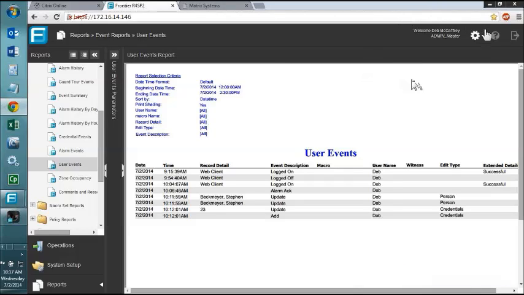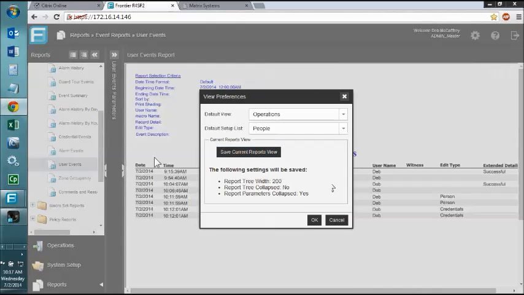There's a few other tools that are in the top right. Under Settings, I can change my own password. I can view preferences. So if I get to see more than one of these items, such as operations or people and credentials, system setup, personally I can go in and change my user account to say what is the default when it comes up. Is it going to see operations? Is it going to see people? What is it going to see?